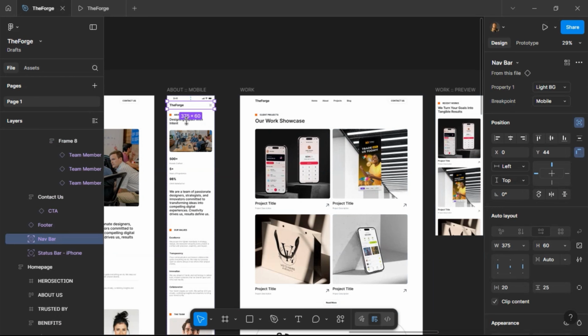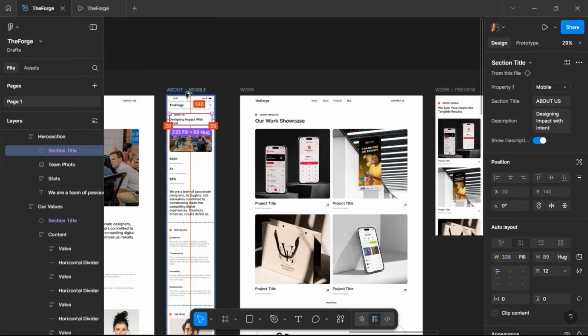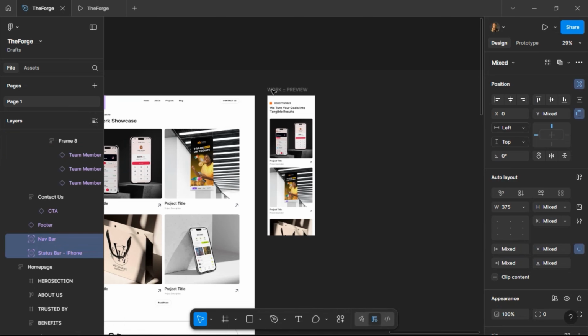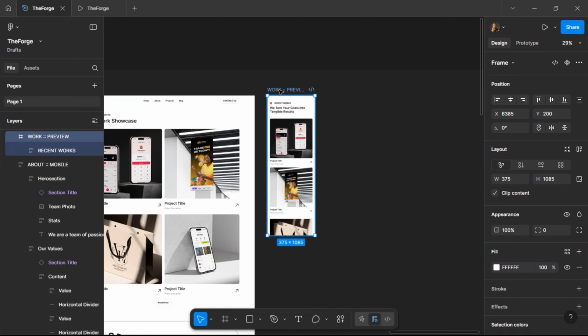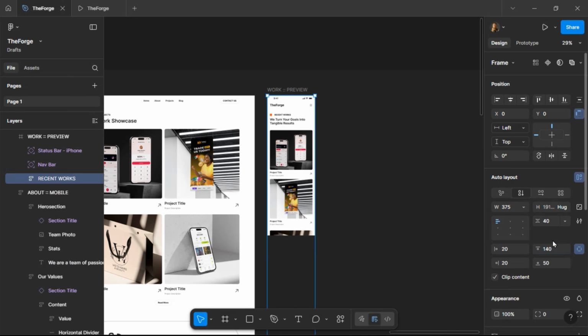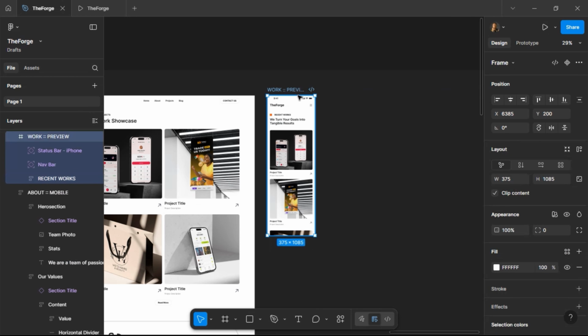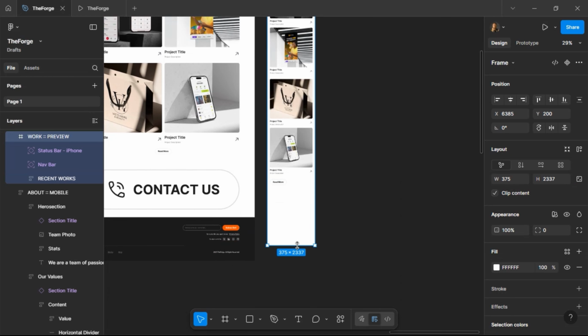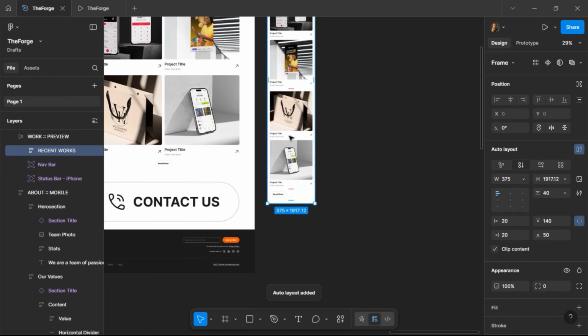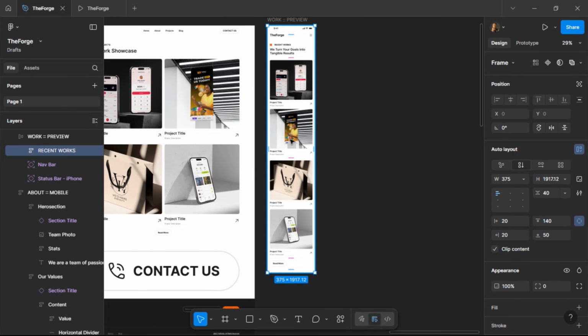And let me see the distance we gave this. So it was 140 also. So I'm going to copy this too and paste inside of this. And then from the top, it's just going to be 140 also. All right, so this is what we currently have. And then I'm just going to draw this down here and add auto layout to this. And then I'm going to change this to projects.